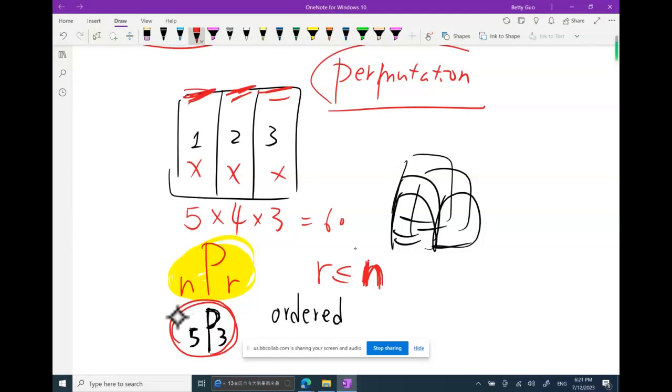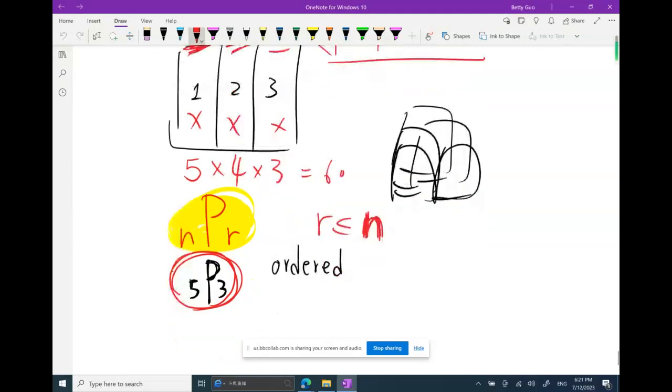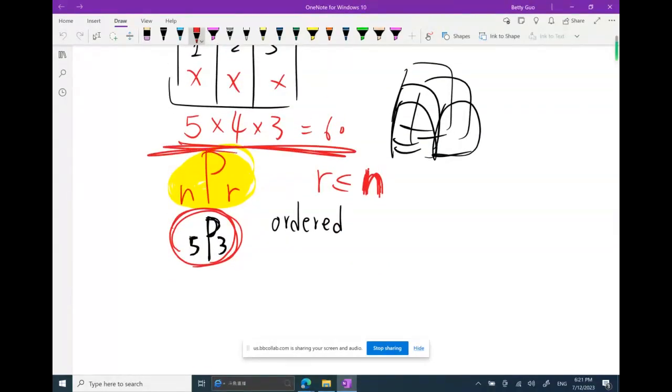This notation represents the total number of ordered arrangements when we select 3 from 5 different items. It's like we select 3 books from the 5 books and put them on the bookshelf. How do we compute the value? We can just use the fundamental counting principle to find the value, but it's not convenient. The most convenient way is to use the TI-84 calculator.